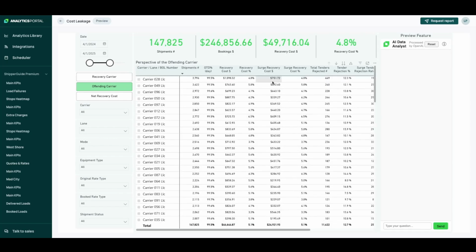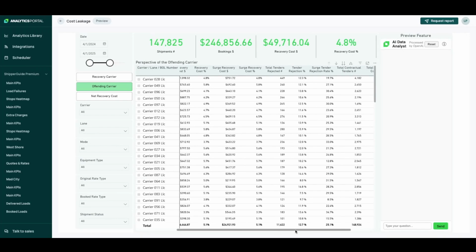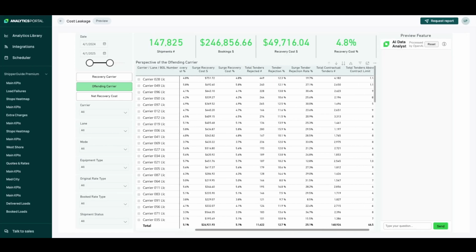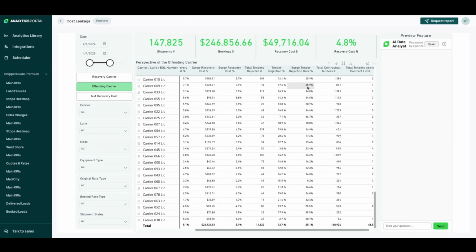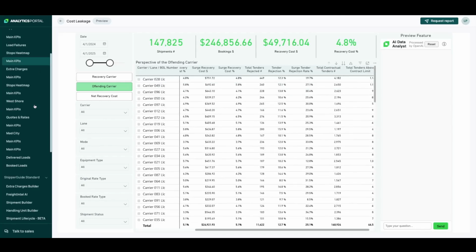So for example, if your carrier is costing you $1,000, but $750 come from surge, that means not much dollar amount is coming from the tenders from contractual obligations, right? So it's not as bad as you would think, right? That's just one example of a nuance or a very custom built metric. Similarly, we can build surge tender rejection rates, things like that. Again, this is just an example.